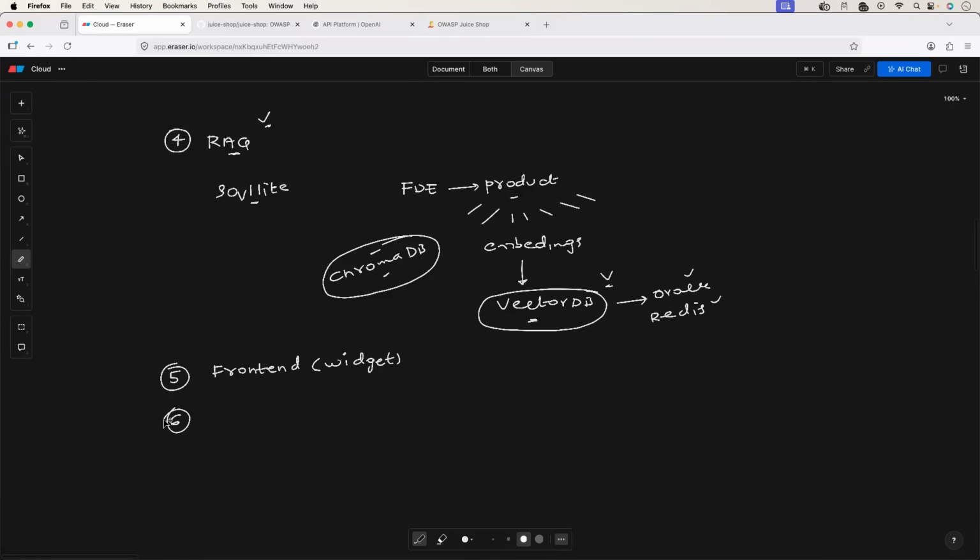Step 6, deployment. In today's video, we will stop at Docker. So we will use Docker containers. We will make use of Docker Compose and deploy this entire project onto localhost. But if you want to take this forward, you can deploy the same project onto an EC2 instance or onto a Kubernetes cluster. That's up to you. But today's goal, I want everyone to try this project.